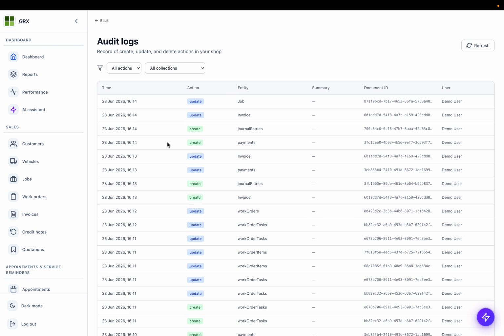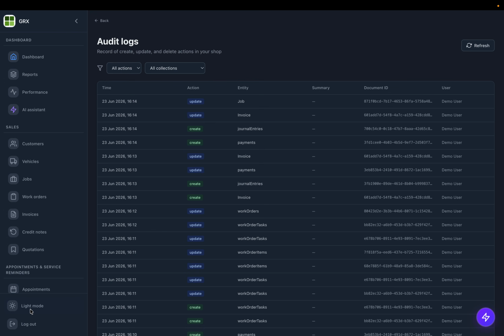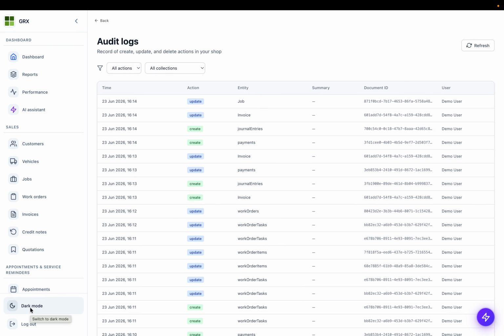So yeah, mainly we have all of these features in our system, and we also support dark mode and light mode. Yeah, thank you.